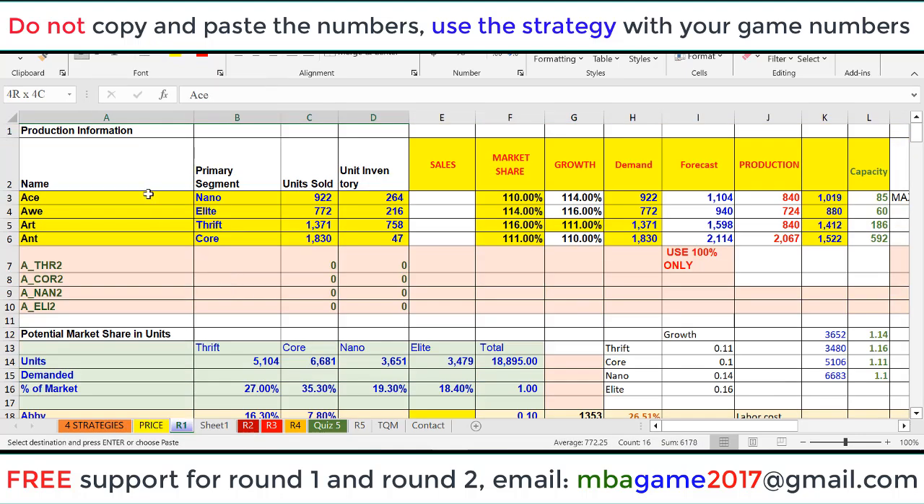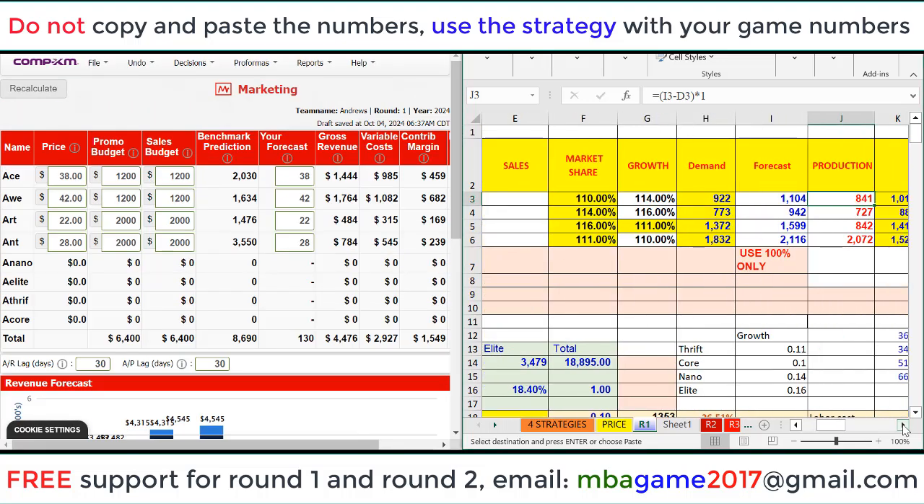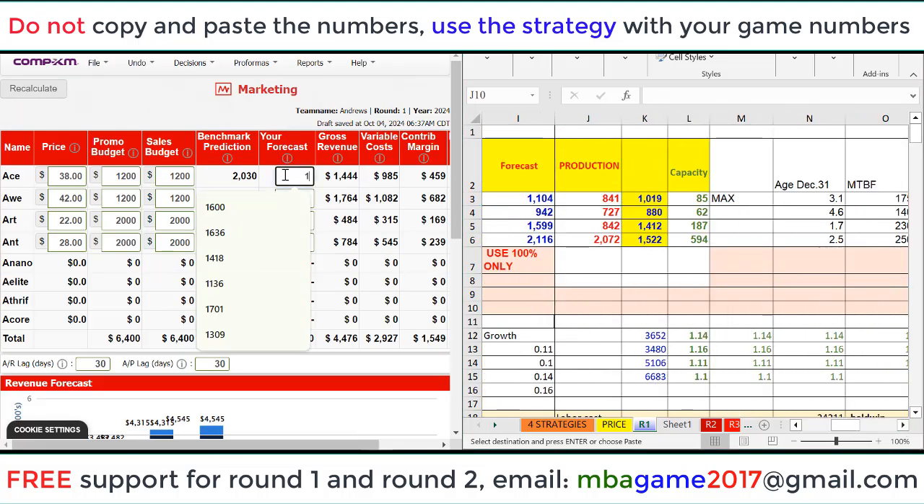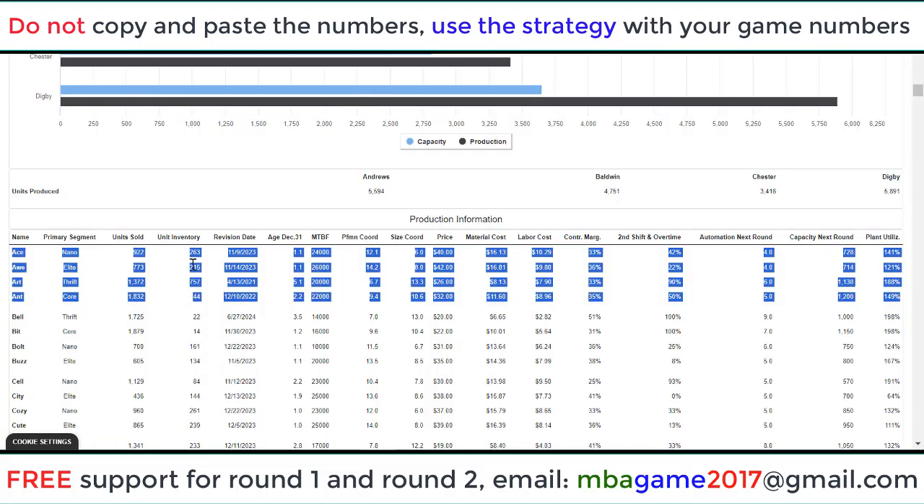Here's the number of the first round and the growth of the segment. So we have the sales forecast here. We add 5% to avoid running out of the stock, and then we put that into the game, right? The forecast here, so we put that in: 1104 and 942 and 1599 and the next one 2116. So that's the way we calculate the sales forecast based on the units we sold from last round, and based on the inventory we will calculate the production schedule.